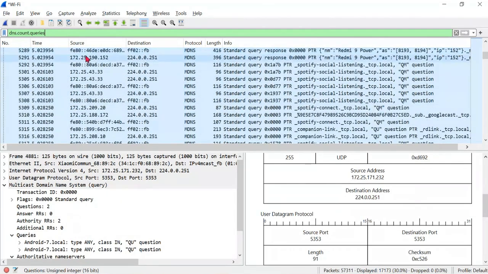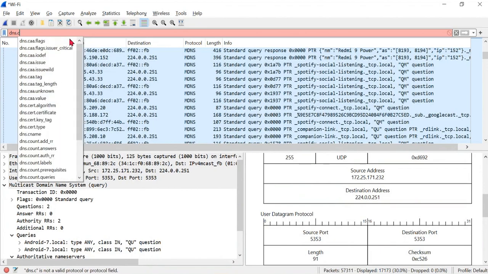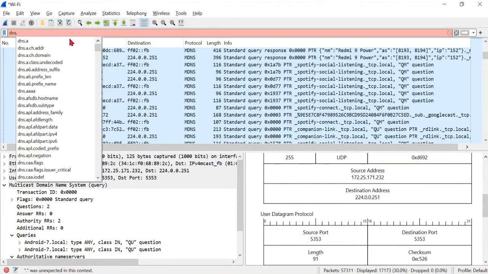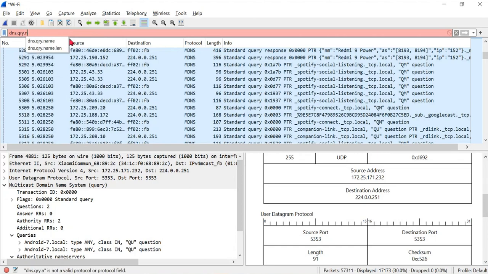You can search likewise also. Suppose we want to search for any query for google.com. Suppose I have searched for google.com at some time, and we want to find that out. So we use dns.qry.name.